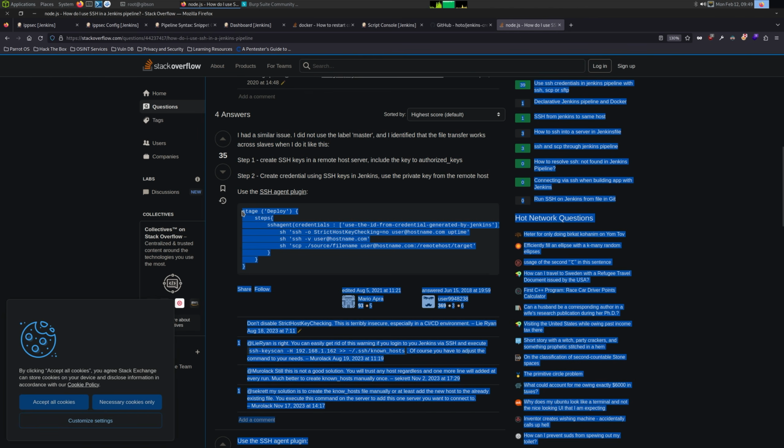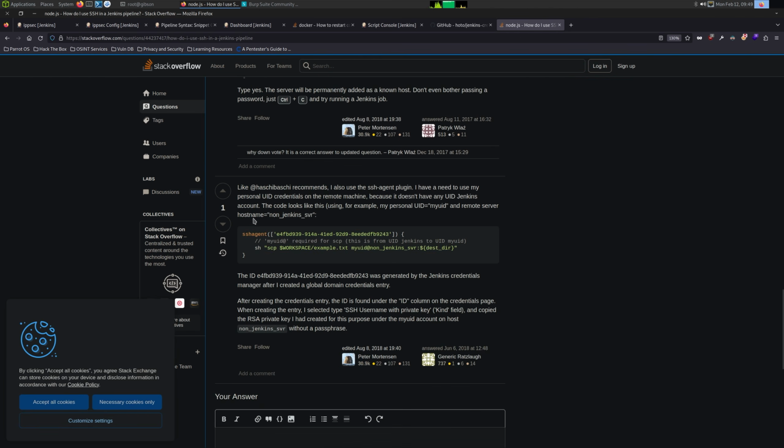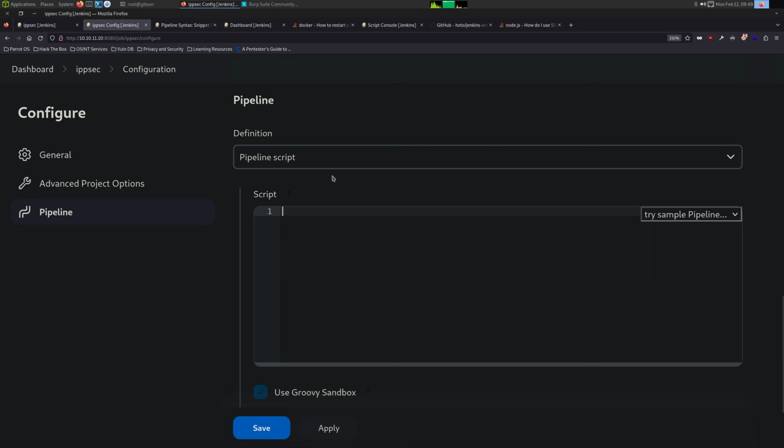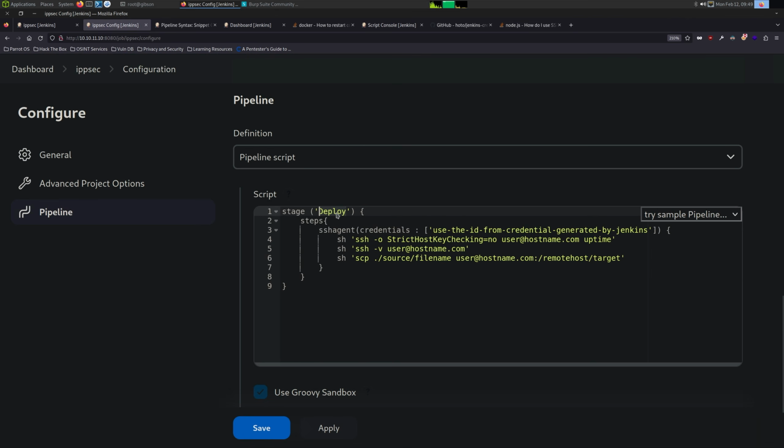And it kind of gives an example here. Let's see, is there a better one? I think we'll have to do a little more than this, but we can try this real quick. We got stage deploy. The credentials, I'm just going to say pull the very first credentials. And to do that, we can say credentials 1, like that.